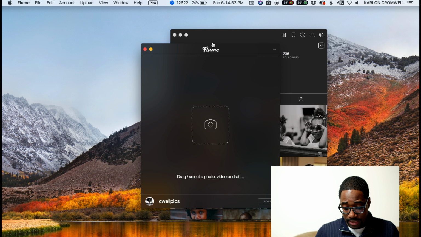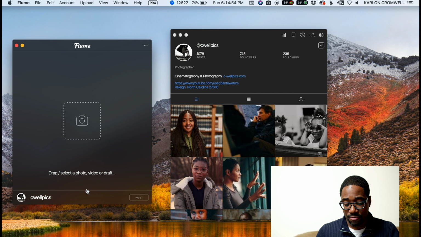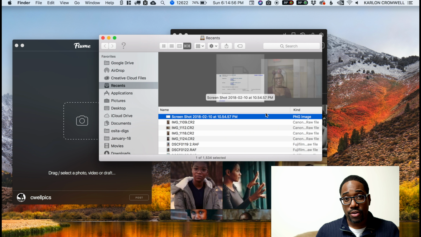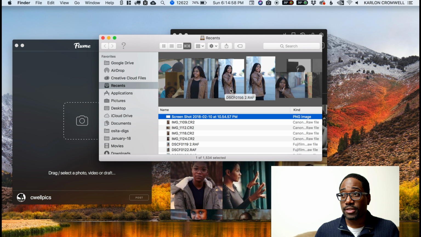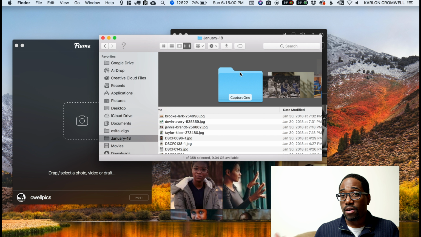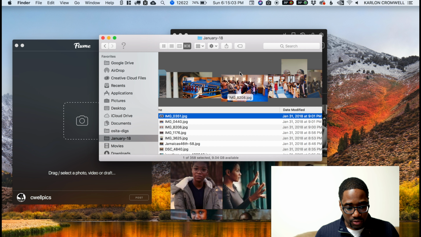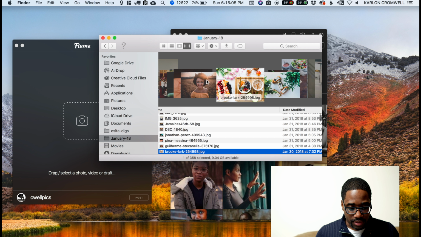So the first application, without any further ado, is Floom. Floom is, to me, pretty amazing. Let's just take a look at it here real quick. Floom is pretty amazing because it gives you the option to actually run Instagram on your computer. Start a new post, and you can just drag an image right in here.